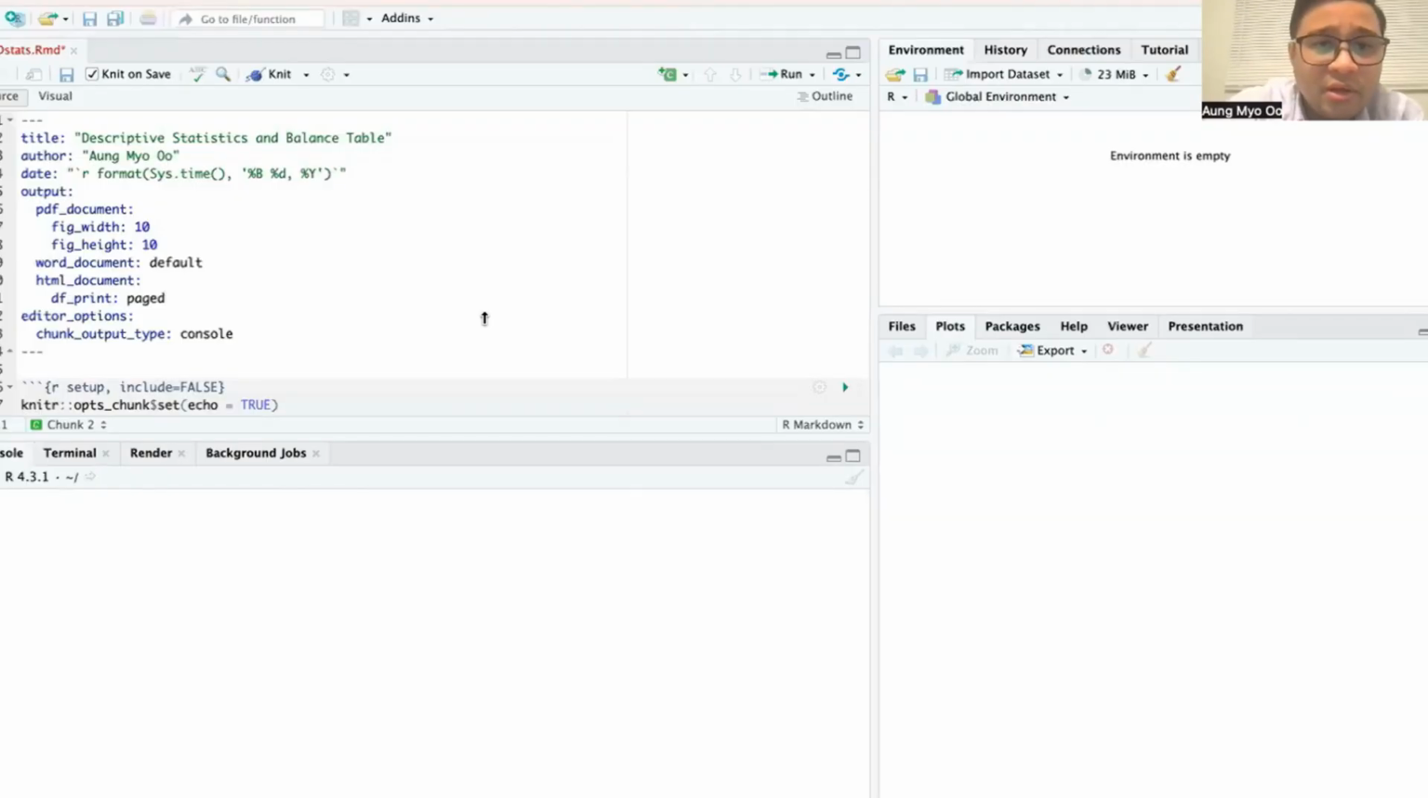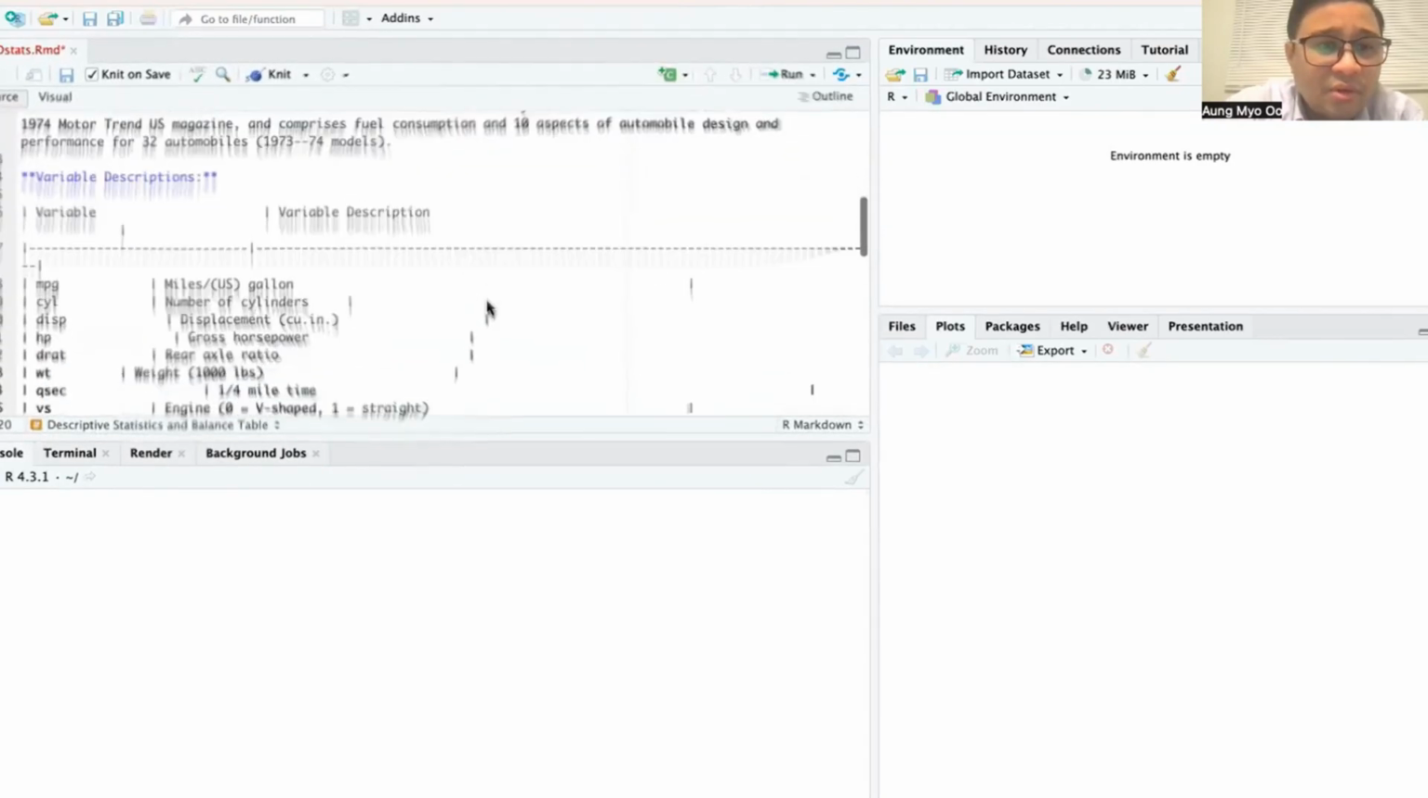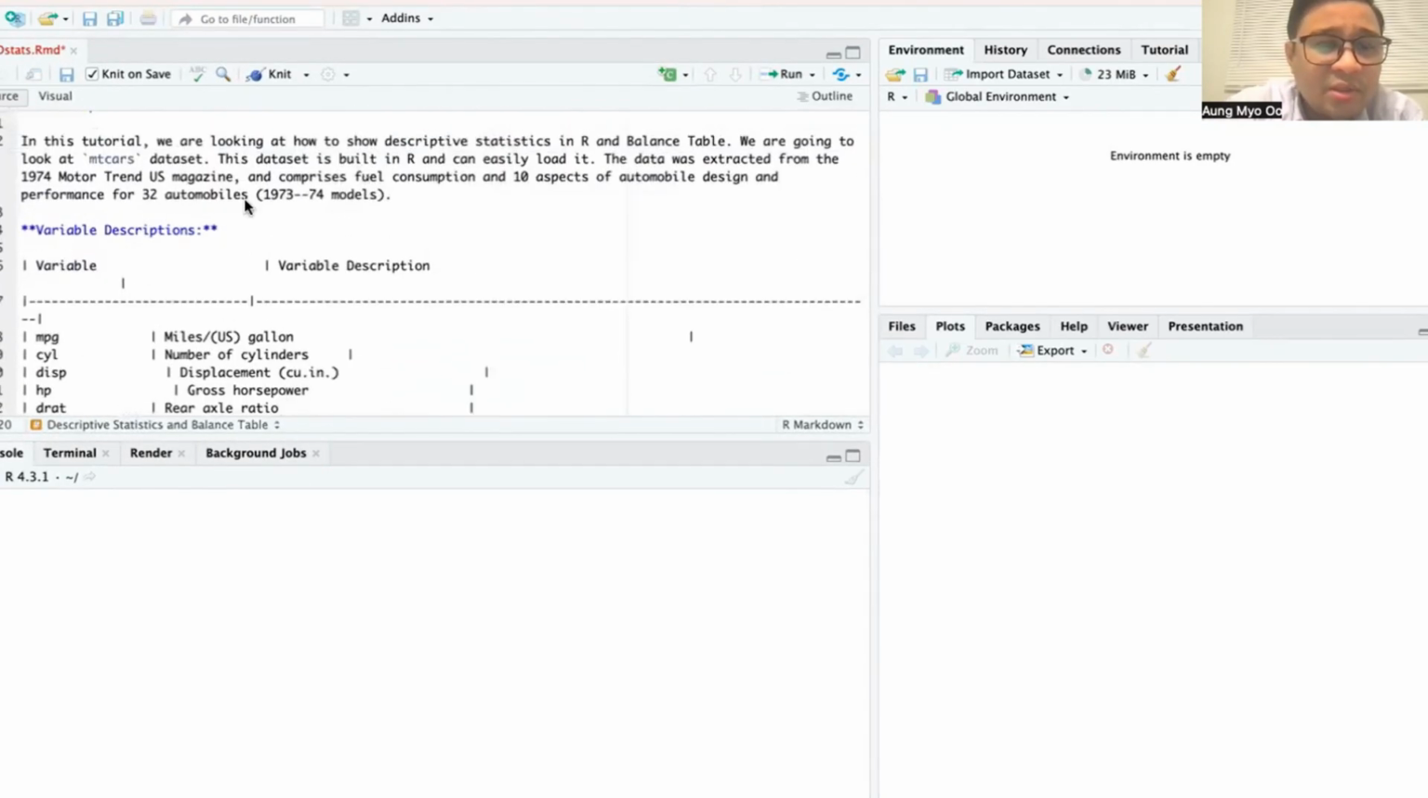I've already loaded an R Markdown file here to play around with the mtcars dataset. The mtcars dataset is built in R and can easily be loaded. This dataset was extracted from the 1974 Motor Trend US magazine and comprises fuel consumption and 10 aspects of automobile design and performance for 32 automobiles.